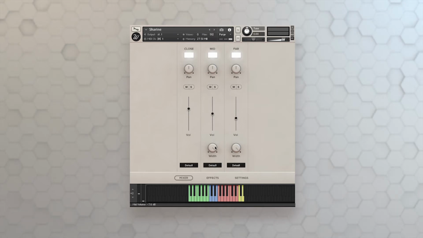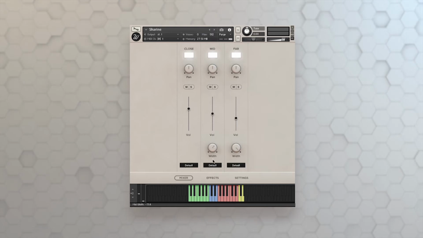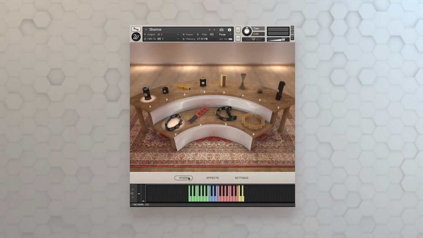Now, this stereo width down here for the mid and far mics, which were recorded in stereo, you can swap the stereo field here by going down to 0 to get it mono, or going into negative values to reverse those stereo channels. Let's go back to that main page.